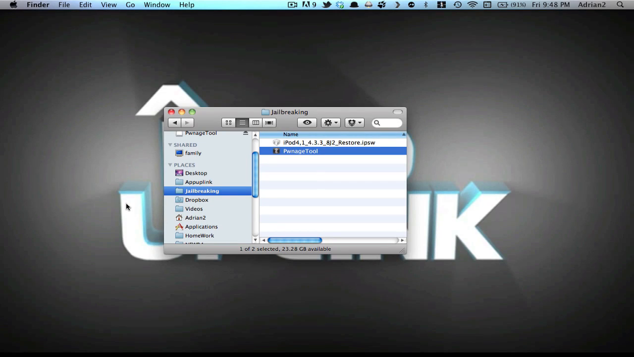Show you how to jailbreak your iPod Touch 4G, 3G, iPhone 4, 3GS, and iPad 1 running on version 4.3.3 using Pwnagetool. Now, this is useful because it preserves your baseband, so it keeps your baseband the same. So if you want to unlock on the next version, that will work. If you want to know more about unlocking, we'll be making a video soon, and we'll have an annotation. You can click on that to unlock your iPhone on 4.3.3.